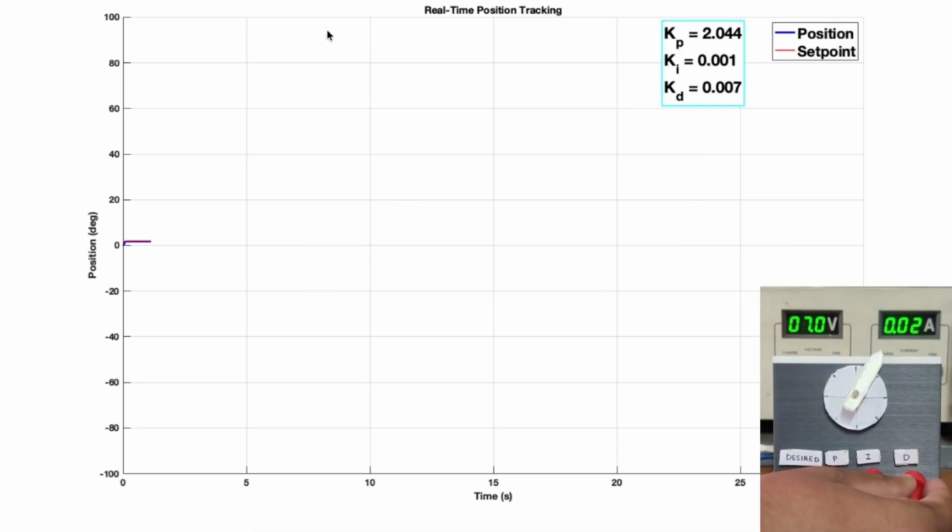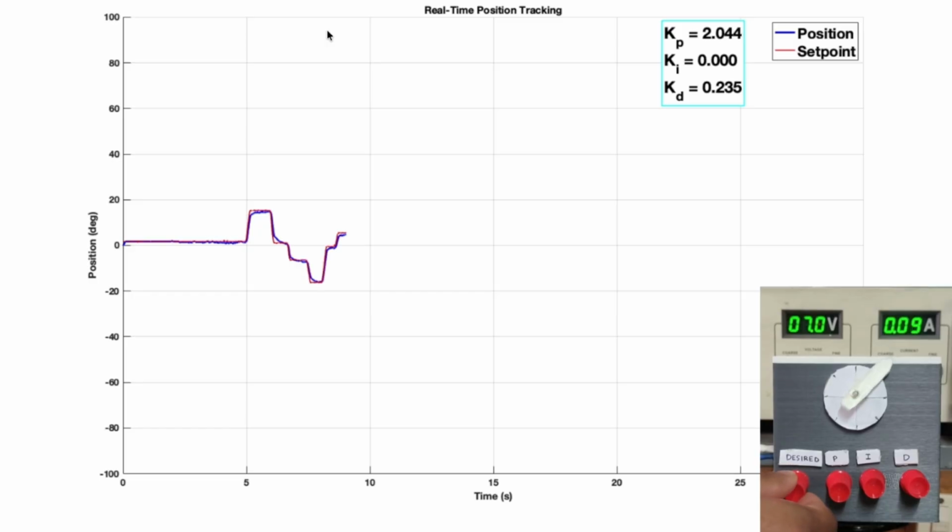Now we will increase the D a bit because there was a little oscillation that we saw. Let's try to get rid of that, and you can see that now the oscillations are gone and the output is also exactly following the reference trajectory.